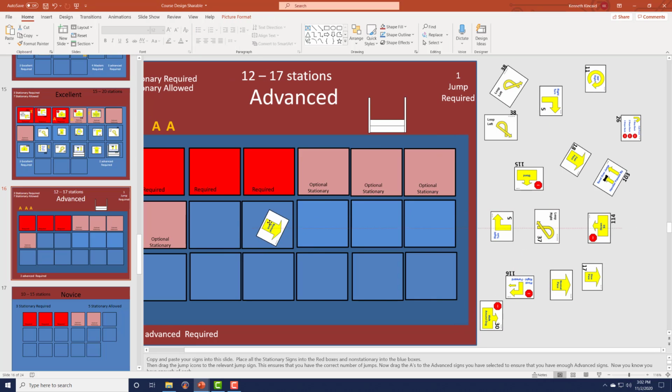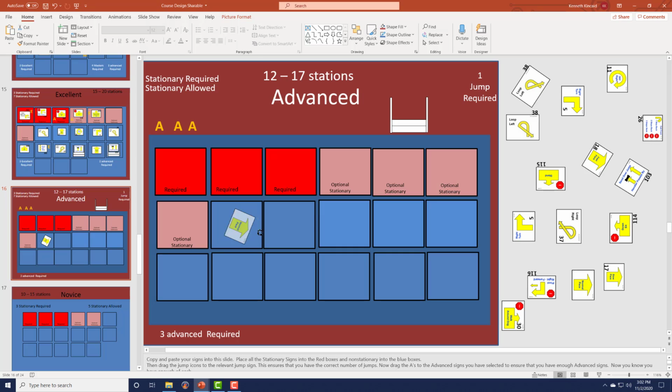Alright, now I'm going to take the ones that I know for sure are not stationaries. I'll bring them over here. I like to put them right side up, and it just makes it a whole lot easier to keep track of them. And it takes a couple of seconds.